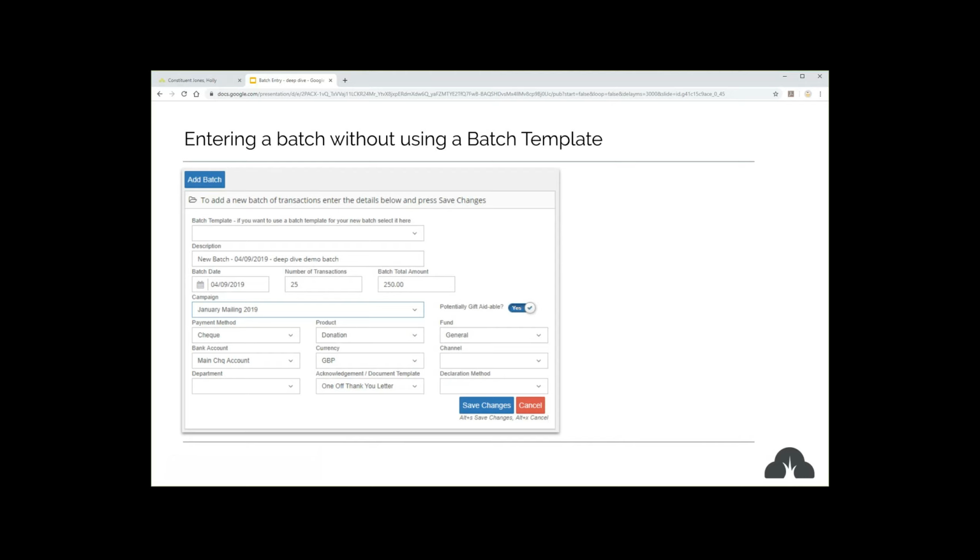So here's an example of a batch header without using a batch template, which simply means we haven't chosen in the drop-down list here a template that we want to use for batch entry. We give it a name. So this name is auto-generated, new batch, today's date, and then you can change that or add bits after it if you want to give a bit more context to it. The date, and then the number of transactions and the total amount. So number and value of transactions is a mechanism for checking that the amount that you've entered is the amount that you thought it should be. So remember I said earlier on, you're opening your post and you're grouping up your checks into 20s or 50s, whatever it's going to be.